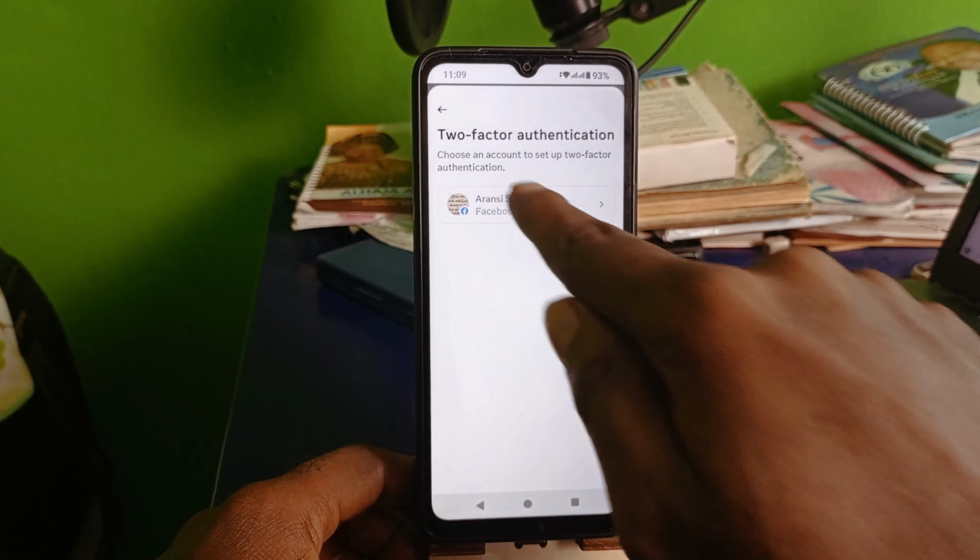So I'm going to go ahead now and enter my login password. Then click on Continue. Then verify your login detail. So go ahead and open up your Gmail account. So I'm going to open my Gmail account right here to get my verification code.